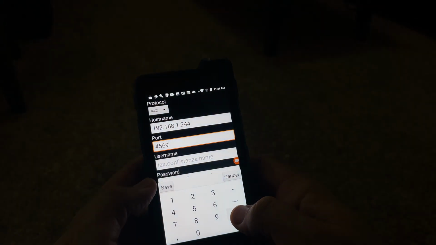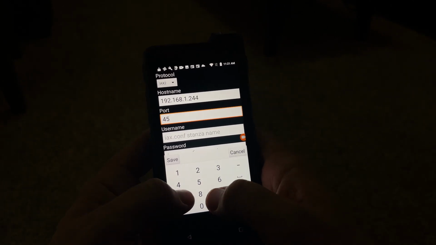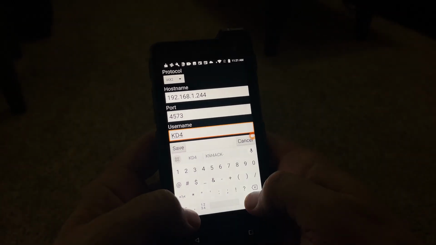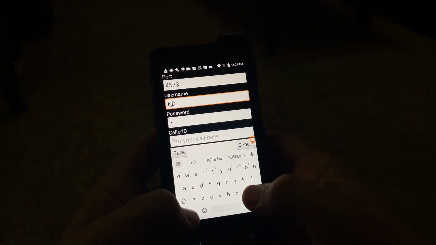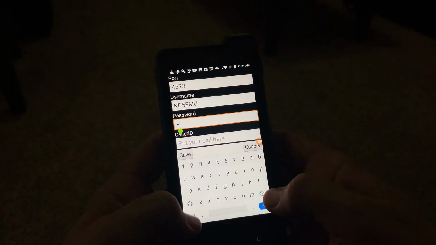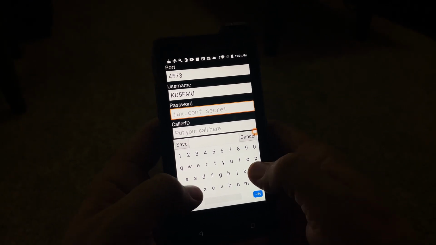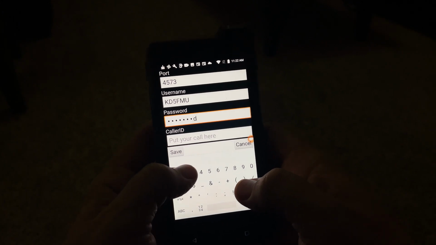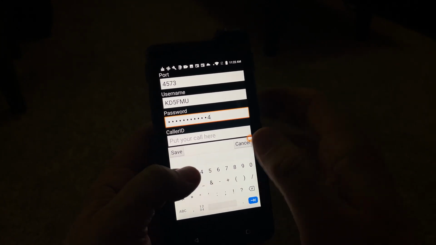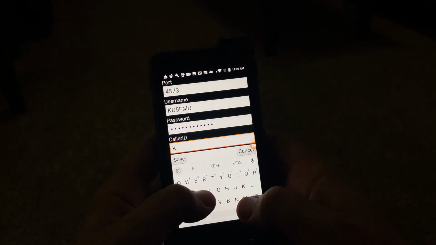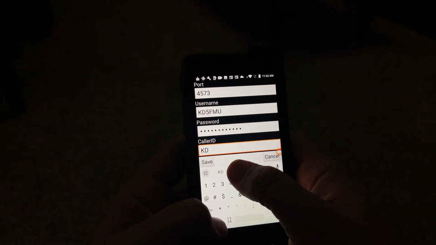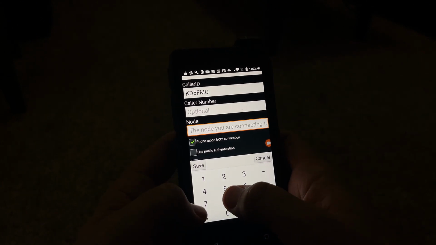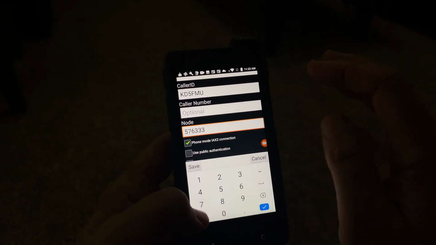I believe the local port for this one is 4573, and the username we put in is KD5FMU, and the password that we chose was capital PASSWORD 2024. We're going to put a caller ID of our own call sign, and the node number is 576.333.